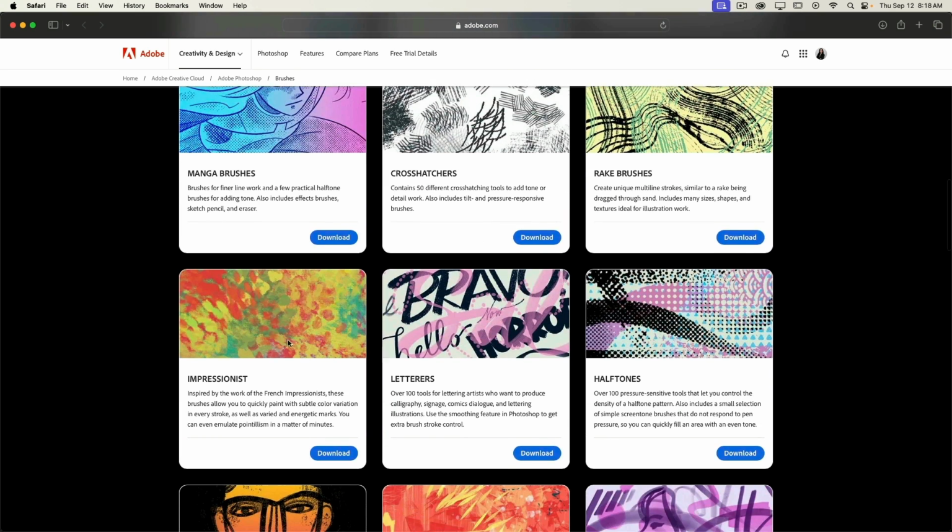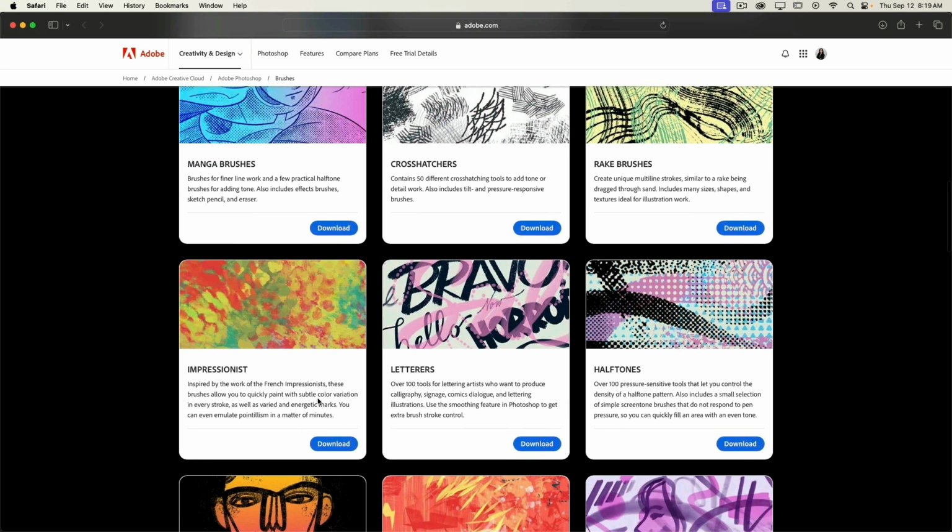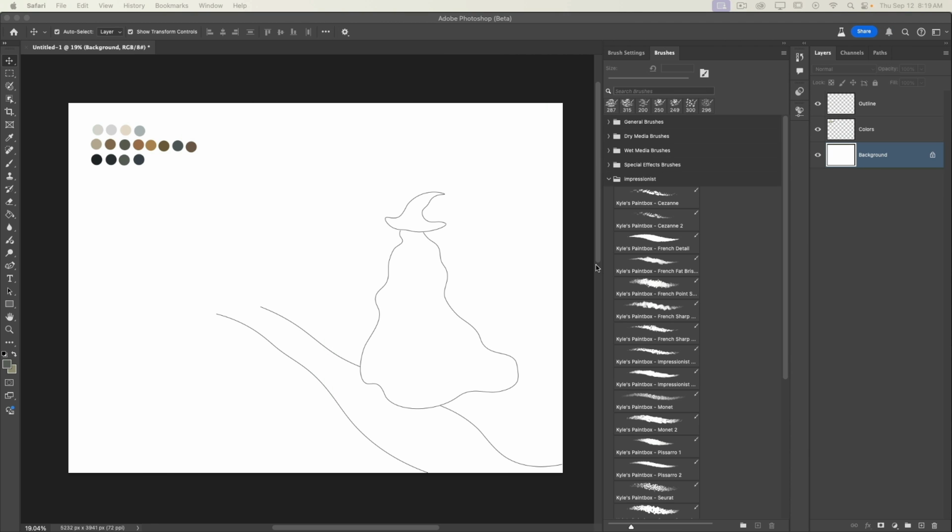Today we will be using some of the brushes, not the entire folder, that you can find in this folder. So simply click on download and voila, you are ready to go. So again, click on the Impressionist folder and those brushes will be downloaded to your machine. I will be showing you each brush I will be using today. Feel free to use your own brushes from this folder. It's up to you. I'm just showing you the way.